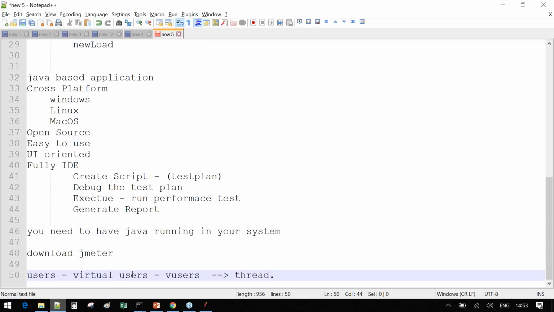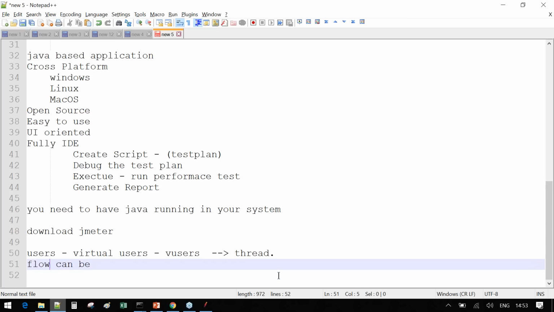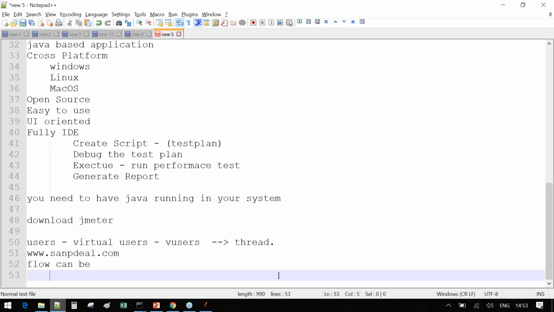So users, or in JMeter terms threads: if I say I'm going to run a 5 threads test, it means a 5 users test. Those 5 users will be executing the flow that we have added in our test plan. So what can a flow be? Now I'm going to hit a website, say Snapdeal, snapdeal.com, and cover a flow.